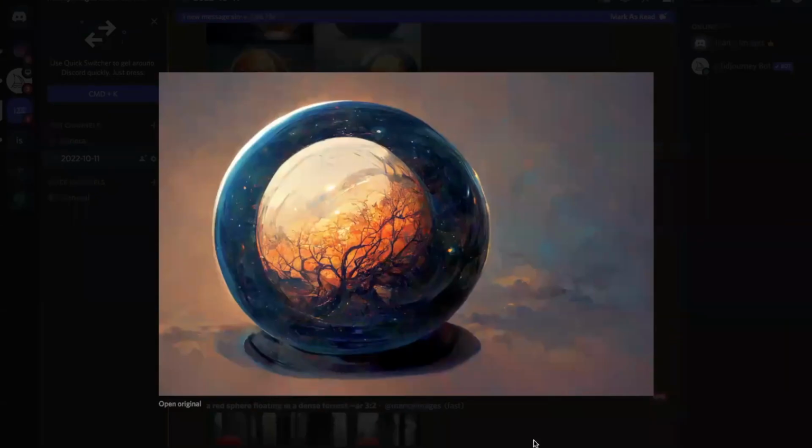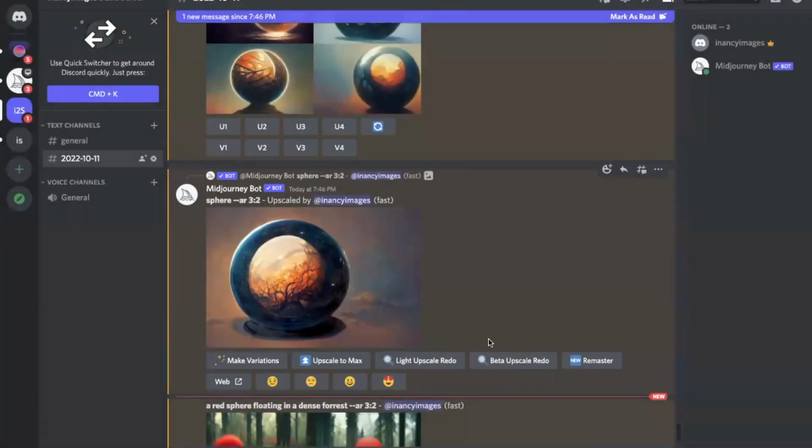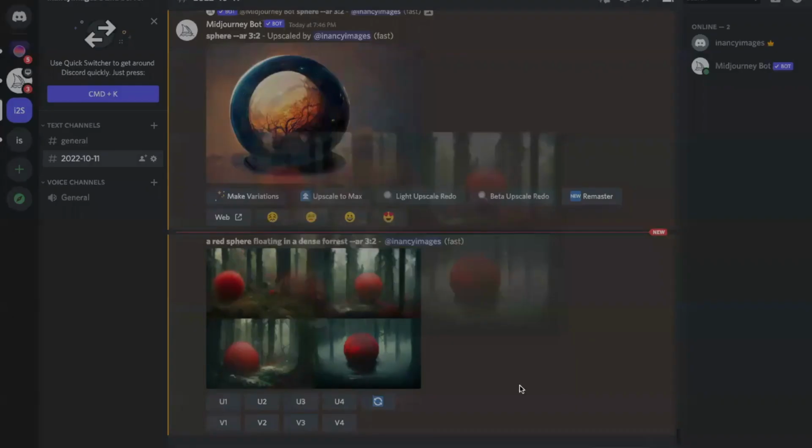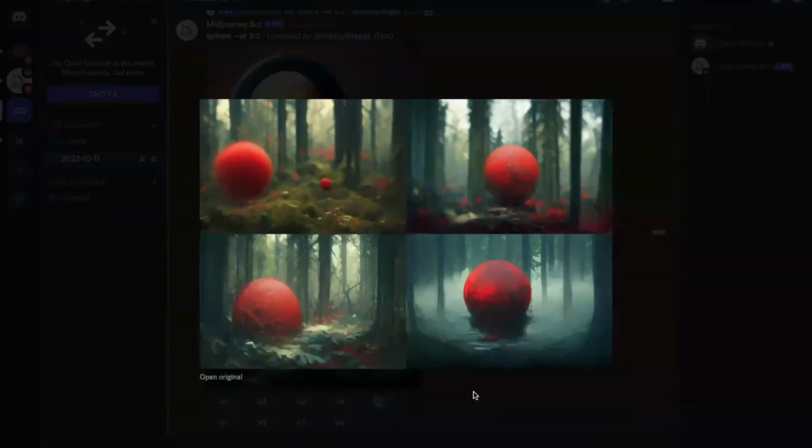Let's go back here. And then you just click outside. So here's my red sphere floating in a dense forest. And you get 4 different kinds of versions of that. So you get the idea of what's happening here.